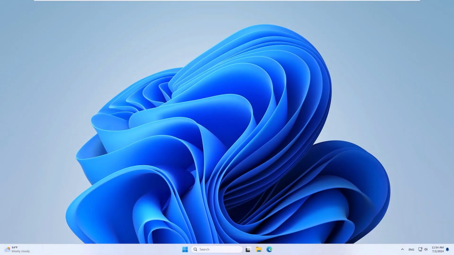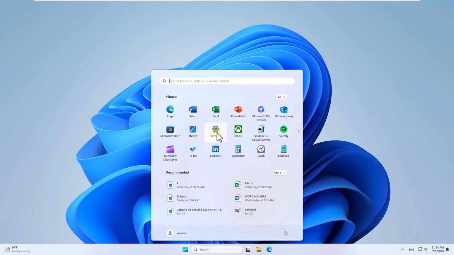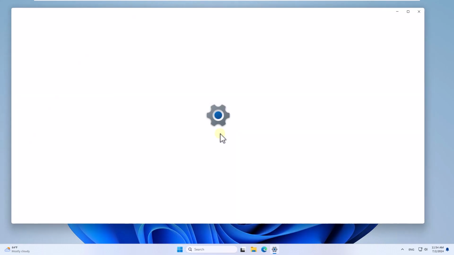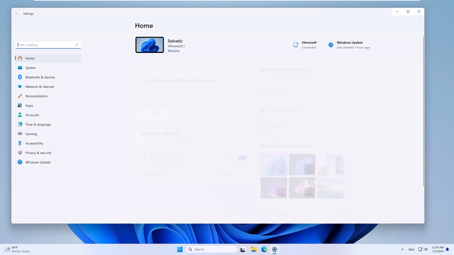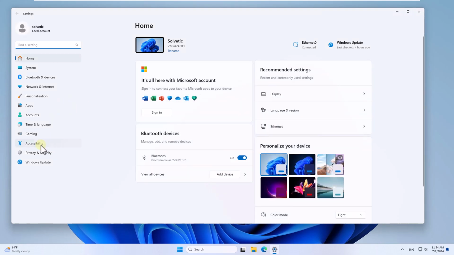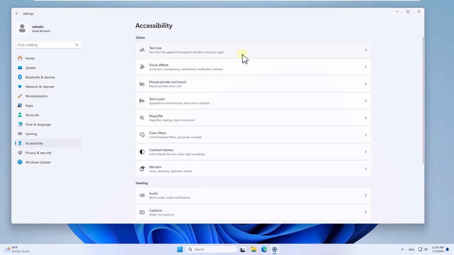Today in Solvetic, we will see how to change font size on laptop HP, Acer, Lenovo, Dell. First, access settings from the Start menu. There, you will open the accessibility section. After that, click on text size.